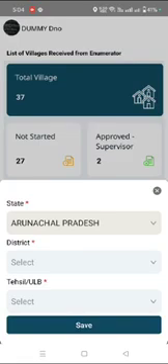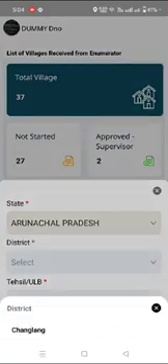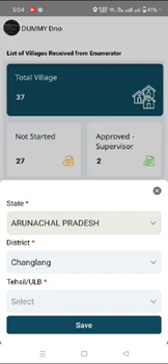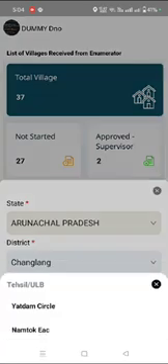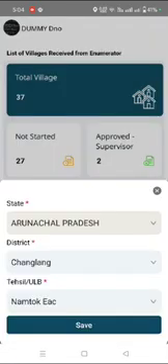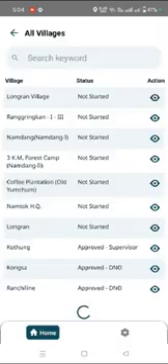First of all, the state you are assigned to work in is auto selected. Then you need to select the district. If you are allotted more than one district, you need to select it. Then Tehsil: I am allocated two Tehsils, and I'm going to check the data for this Tehsil. I have selected it and click on save. Once I click on save, I'm able to get the whole data here.